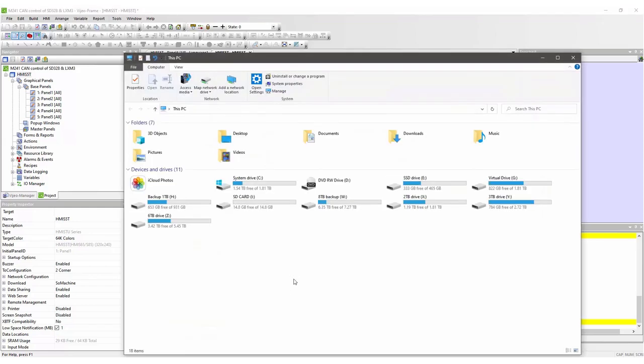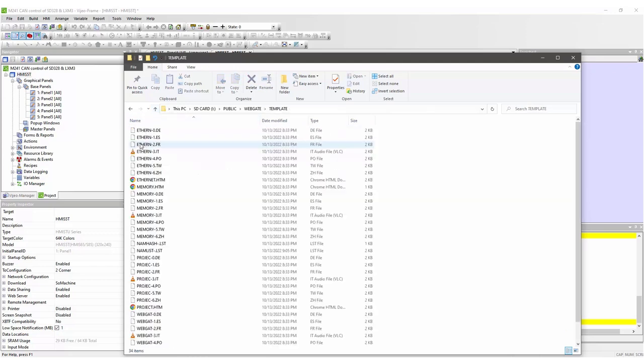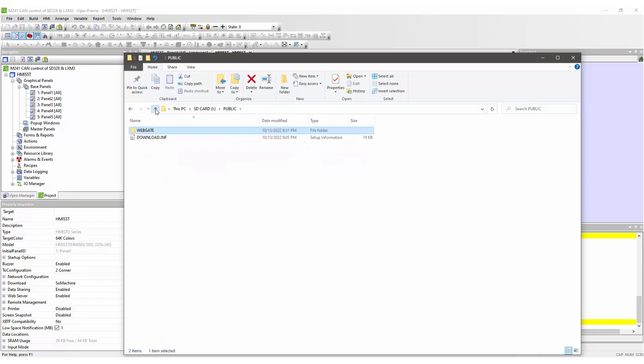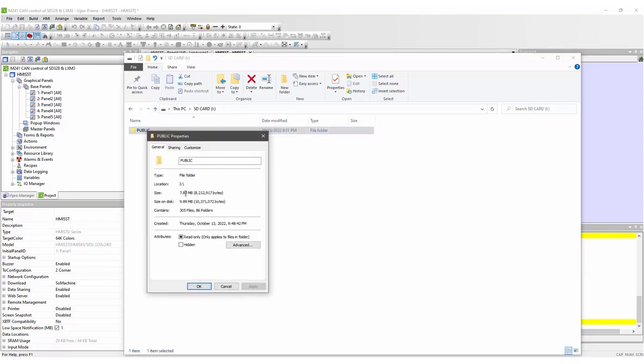And just to show you what type of files we're talking about, here's the folder that was created when I downloaded to the HMI. Within this folder, there are many files. And the total file size of this folder, and mind you, my application is a very small application, size on disk is almost 10 megabytes.